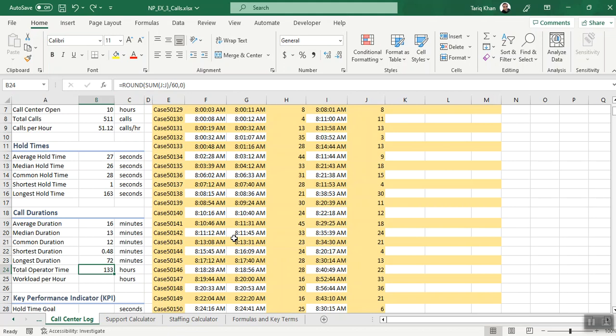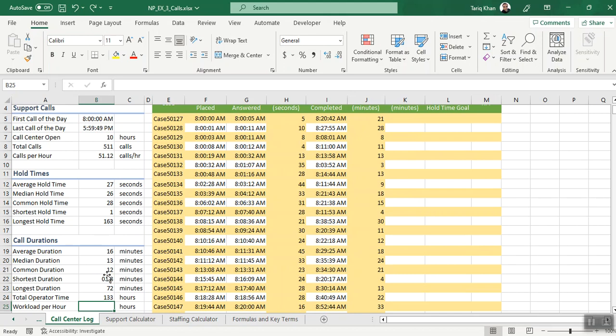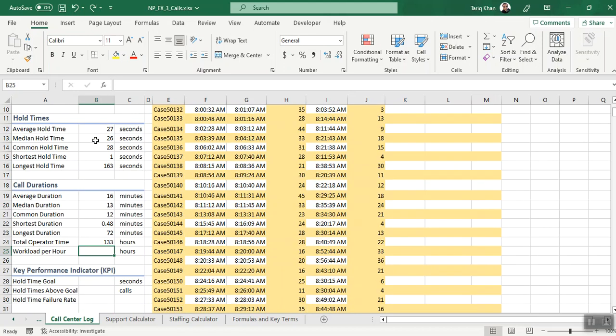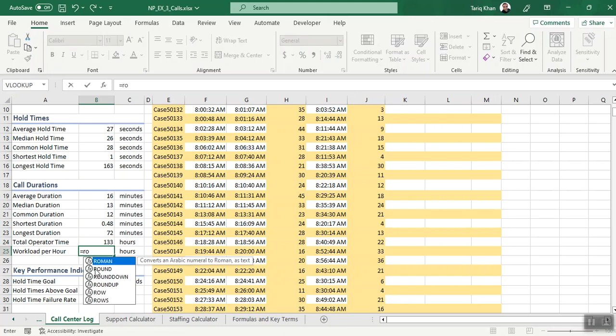Okay, so next one is workload per hour. So again, remember 133 is the total hours, and how many hours did we work, guys? 10 hours per day. So that is why the formula, guys. Now in here we will get the answer as well, but we'll get the answer in decimal. So that is why we want to use the round formula. Let's do it. Take a look.